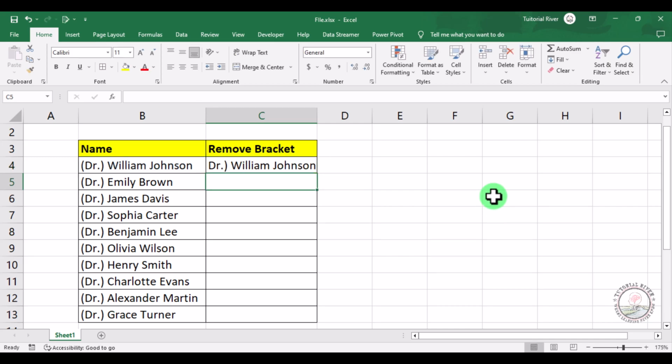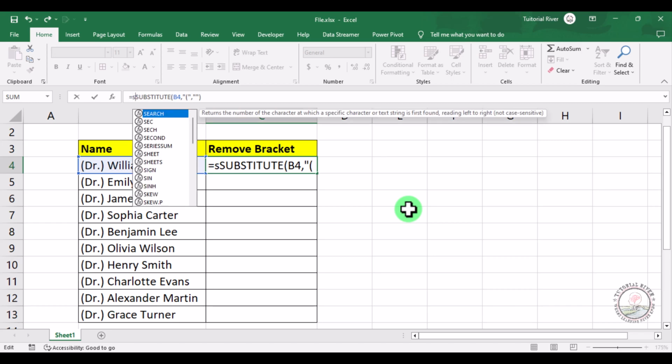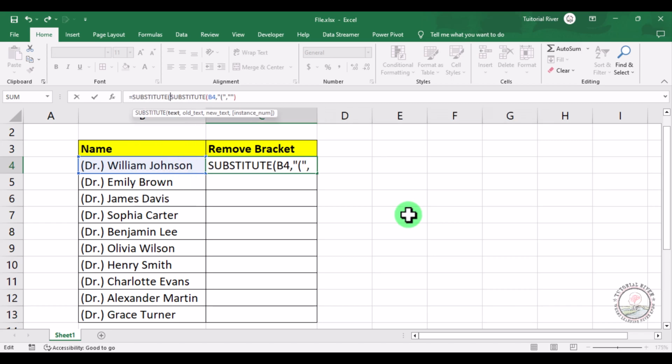then press enter. Here you can see that the open bracket has been removed, but we need to remove the closing bracket also. For this, we just go there and add another SUBSTITUTE. Then this is our value, and put a comma. Then this time we are removing the closing bracket, that's why we are entering the closing bracket and put quotation again, then put a comma, and then what it will be replaced with, that will be nothing, and then close the bracket, then press enter.